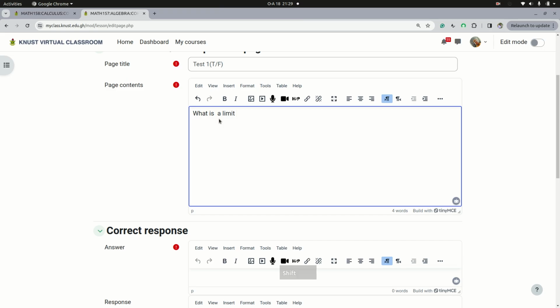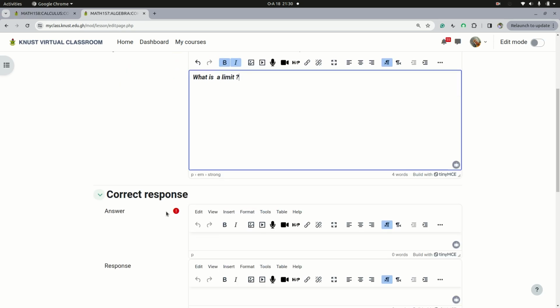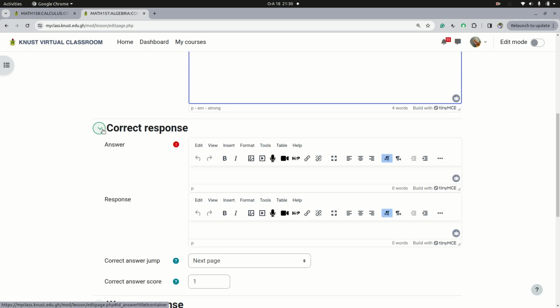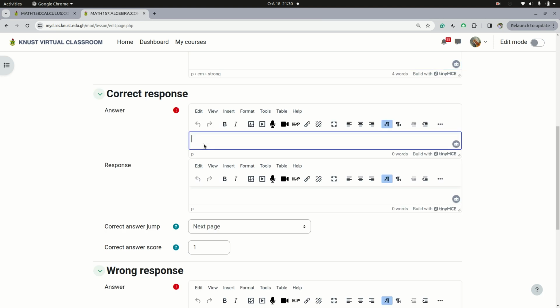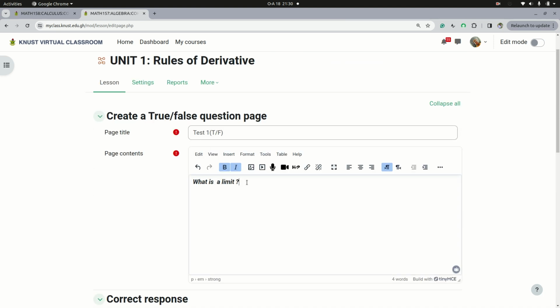You don't add answers because it's true and false. I can bold in this, I can italicize it, any way you want to work it out, you are good to go. And then it says what is the correct response? Since this is true and false, I need to make the statement clear. So let's start all over. Limit is a function. Let me just say this, true or false.